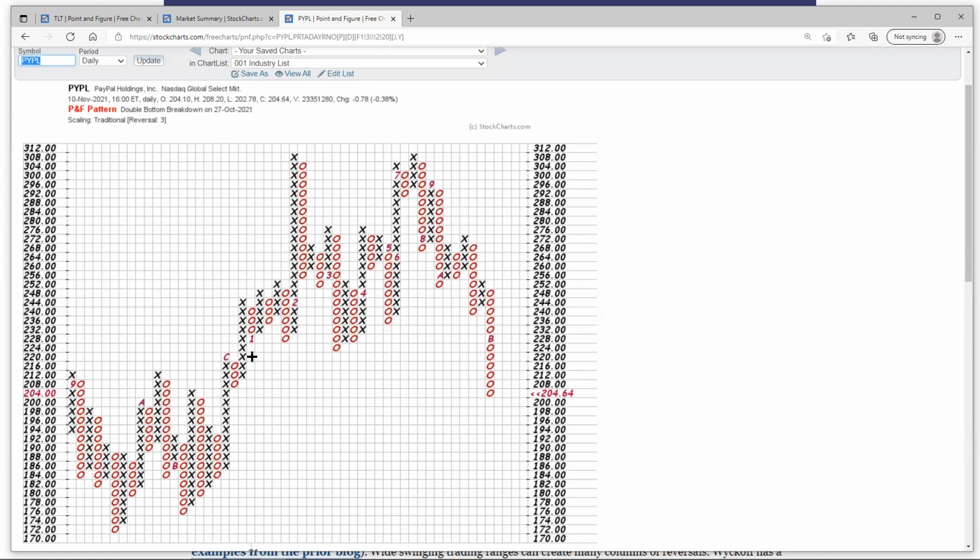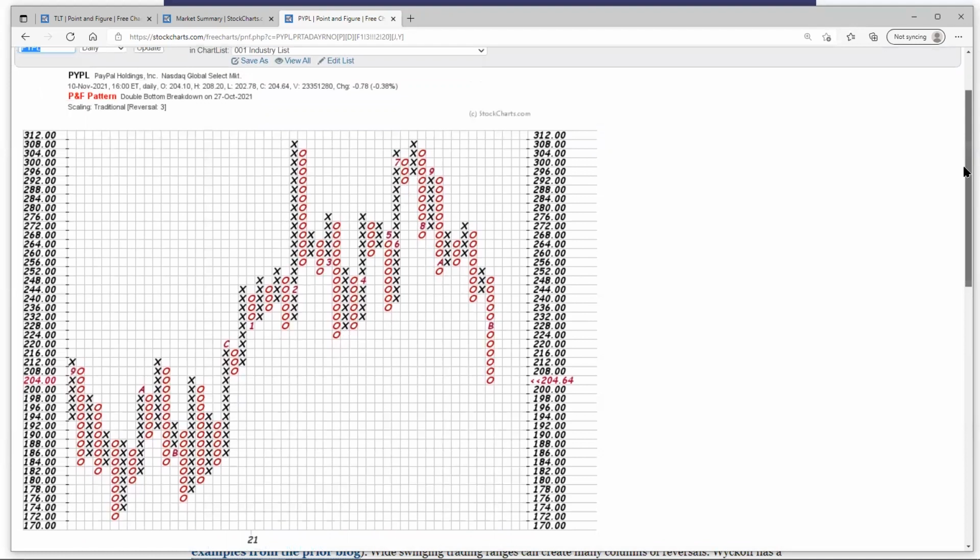Look at this number 1 right here. This number 1 is January of 2021. So we're looking at data for point and figure analysis of PayPal back to January in this distribution. And then if we look further back, we see the number 9 over here in the first column on the left. That is the month of September. So we're seeing quite a bit of data for PayPal here in this chart. And there's the year 2021 right there. And that is where this year with the number 1 begins.